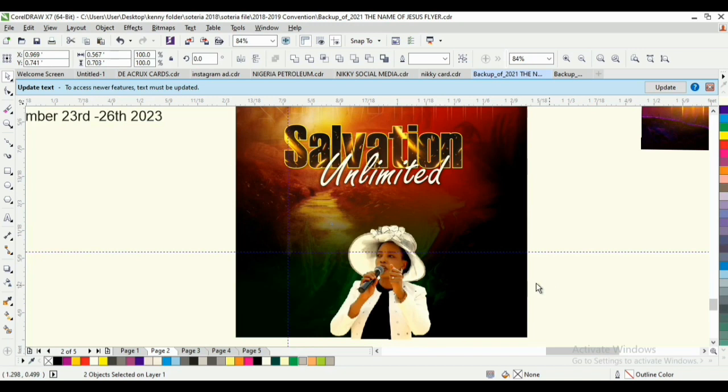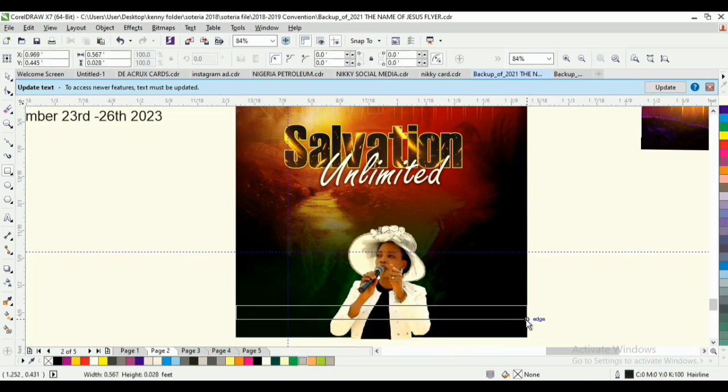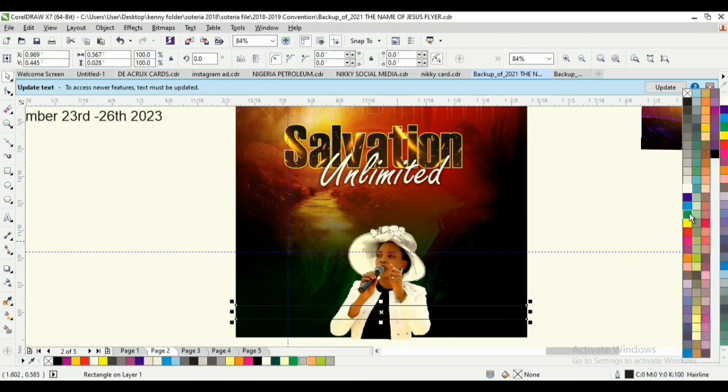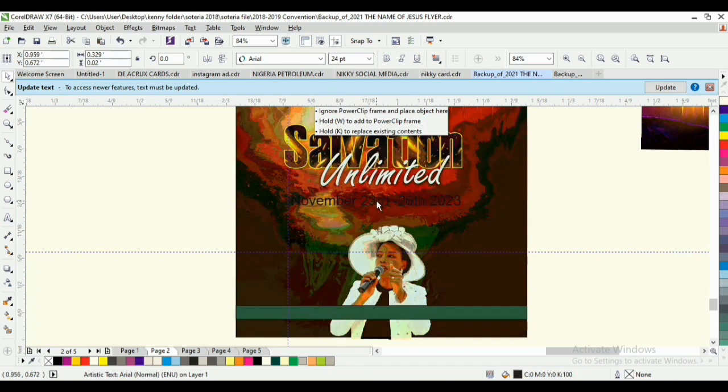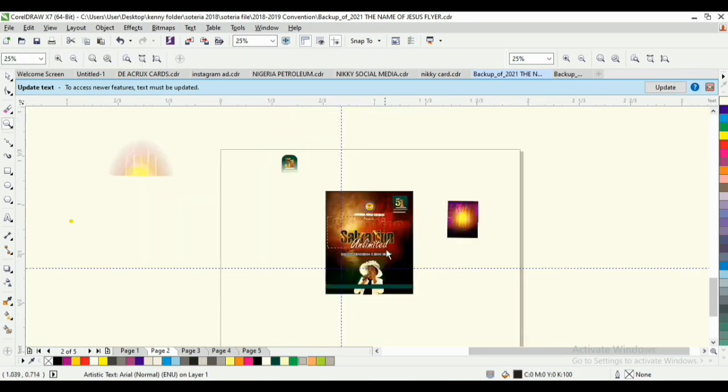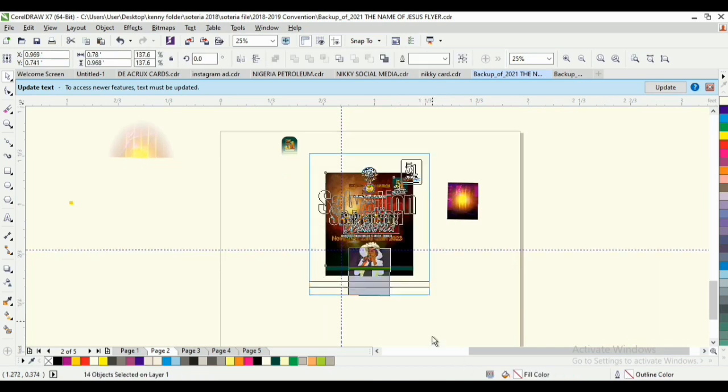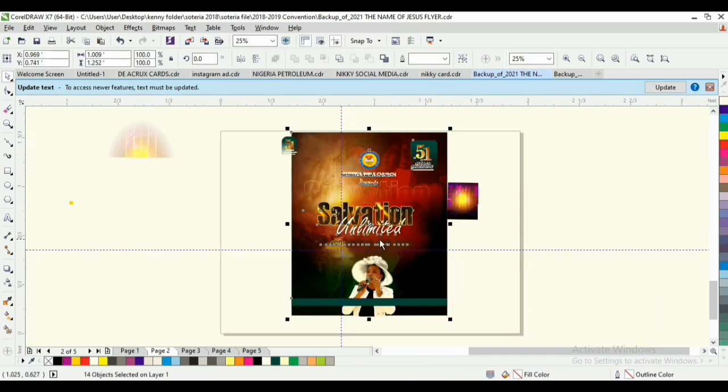So let me put a square box below here and give it the same color, which is green. You hold down your mouse so you can see the color options. Then the deep green there. Remove the outline by clicking on the outline. So let me arrange the date and other information. I have the write-up typed down. Let me just pick it up where I typed it down.